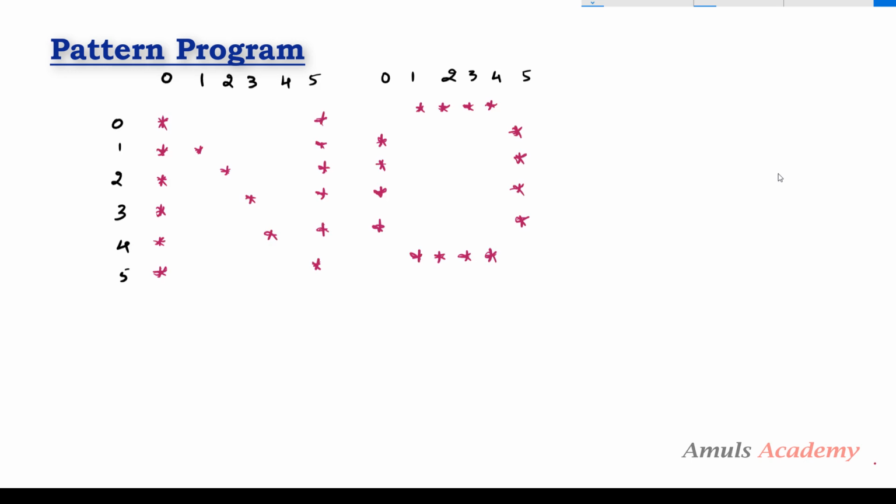We can print a name using stars in different ways. The first way is we need to write down the pattern like this. If I want to print "NO", I need to write N and O. Here we can see it contains 6 rows. N contains 6 columns, O contains 6 columns. Both N and O contain 6 rows. So next I need to write the for condition for this: for i in range 6, because both alphabets contain 6 rows.